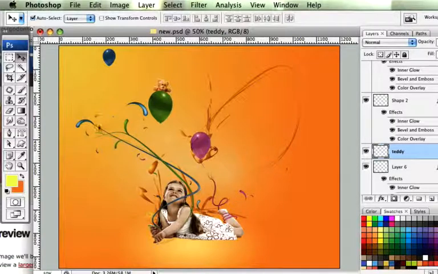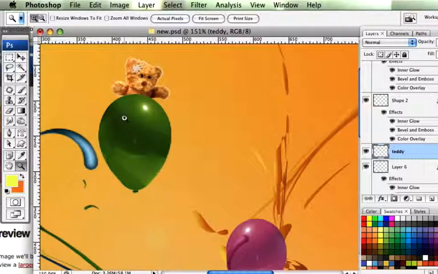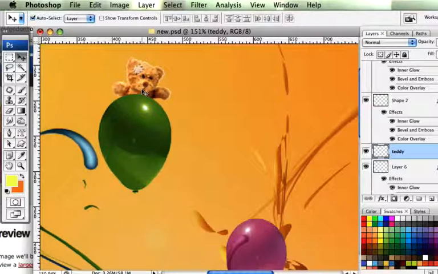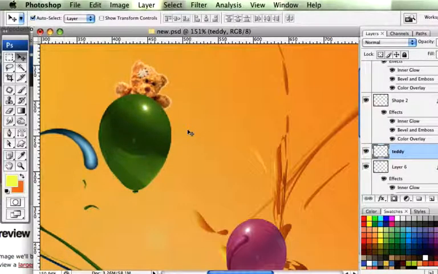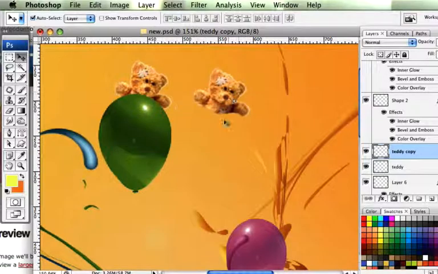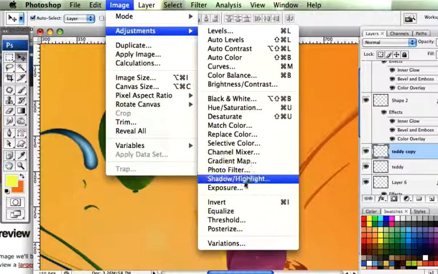So let's just zoom in so we can see what we're doing here. Okay, and we just want Teddy to be kind of climbing over the side a little bit. Okay, and if we duplicate him, Command J, move the duplicate to the side, and if we go to Image Adjustments, Black and White, we can make our shadow for him.